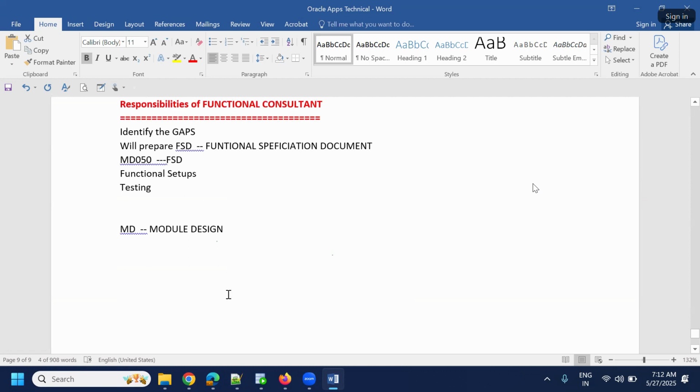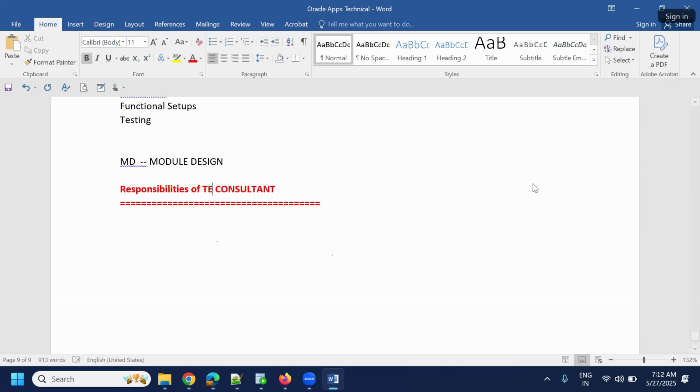Now we are going over our technical consultant responsibilities. As a developer here, most of the time we are into development. The word is called RICE W components. As a developer, we'll work on development here. We can call it RICE W. R stands for reports, maybe a development or customization.